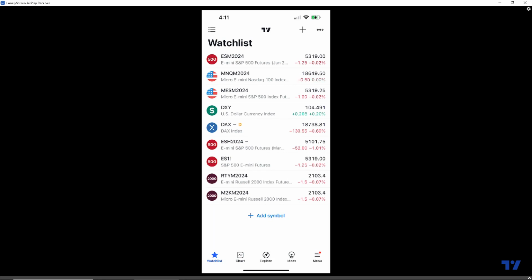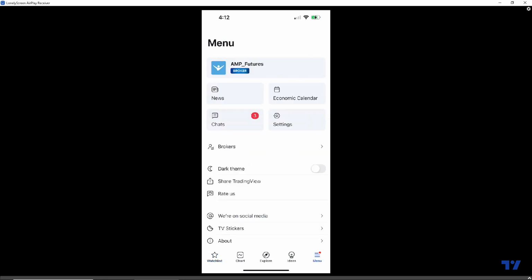But the main thing that you want to focus on is the menu options at the bottom of the app. You'll see watch list, you'll see chart, you'll see explore, you'll see ideas, and to the right of it, you'll see menu. Let's just go over the menu option for a quick second on the bottom right corner. This is going to allow you to see what account you're connected to. When I say account, I'm referring to your TradingView account.